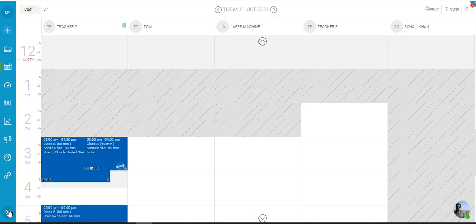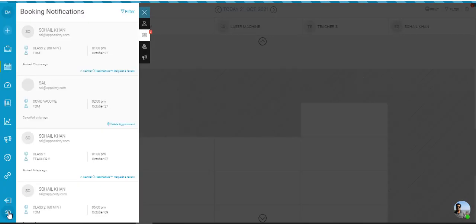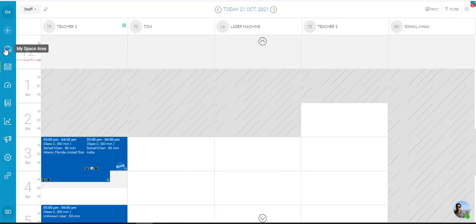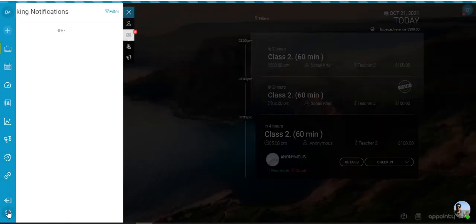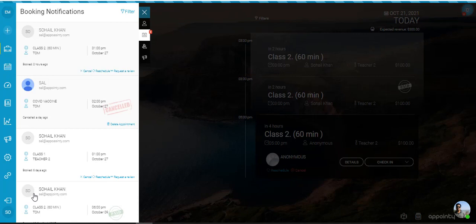The last icon over here tells you the booking notifications. You can again filter, so it's another shortcut of the dashboard, the MySpace area. The same thing that you see over here, you see when you click on this icon. Now if you want to log out of this account, you can click on this button over here which says log out, and it'll log you out of the system.